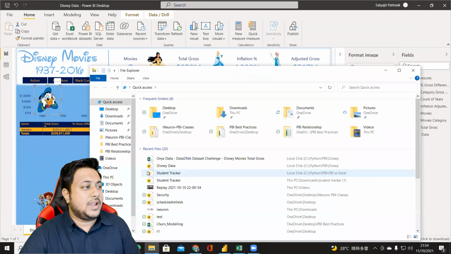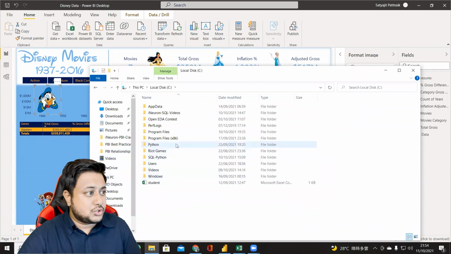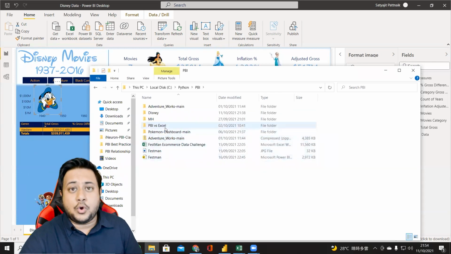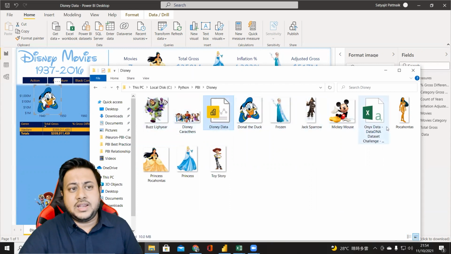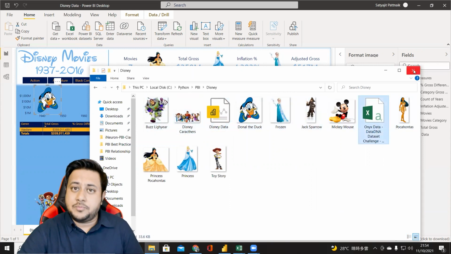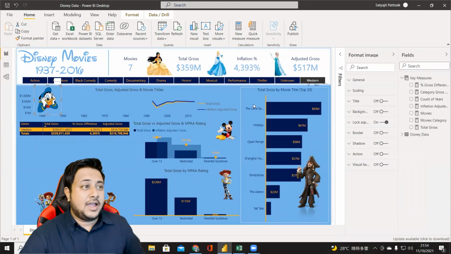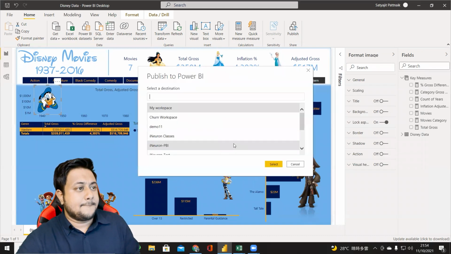Of course, when I make this particular dashboard public, I'll also give you all the icons so that you can use them easily. These are all the icons, this is the PBIX file and this is the data. Everything will be passed on to you. I hope you play around with this one and enjoy it. Let us try to publish this and see how it looks.